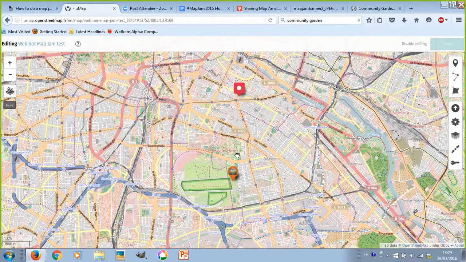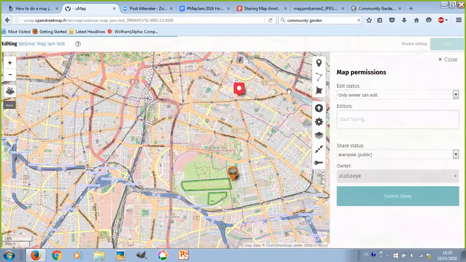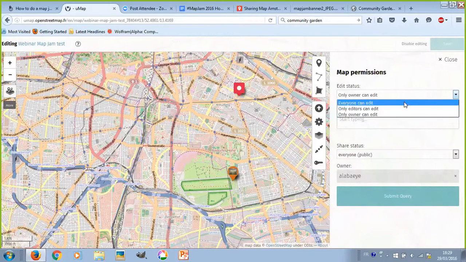So this is how to create layers and how to customize your pins. Now I'm going to show you how to share editing rights with other people. You see there's a little key on the bottom of the right-hand menu. When you click on it, you can choose that everyone can edit. So anyone who would see that map would actually be able to edit that map.